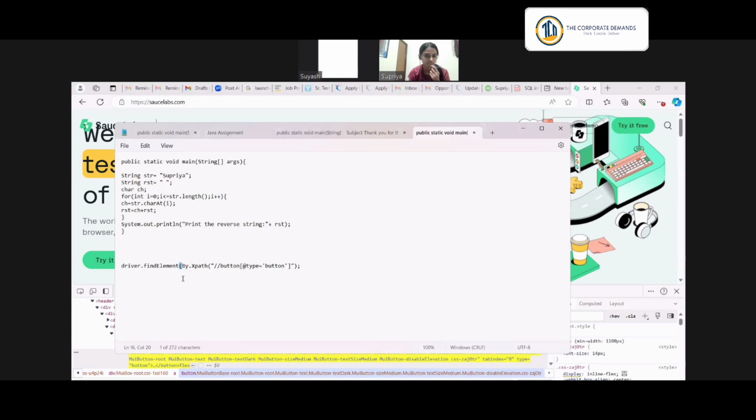Okay. Can you explain the above code that you have written? This one? Okay. Yes. Here, when we are writing the code, we are writing inside the method. This is the main method.